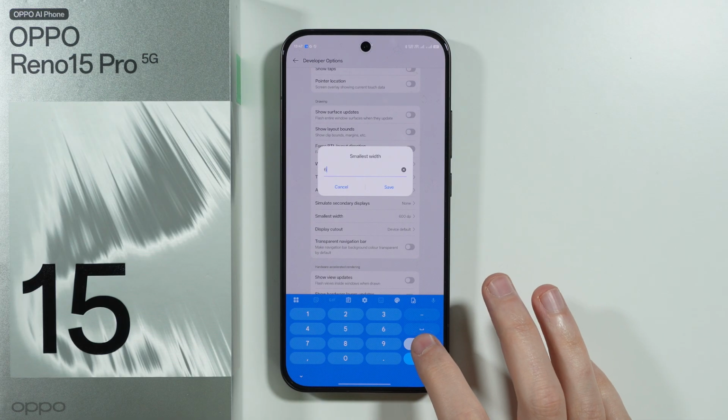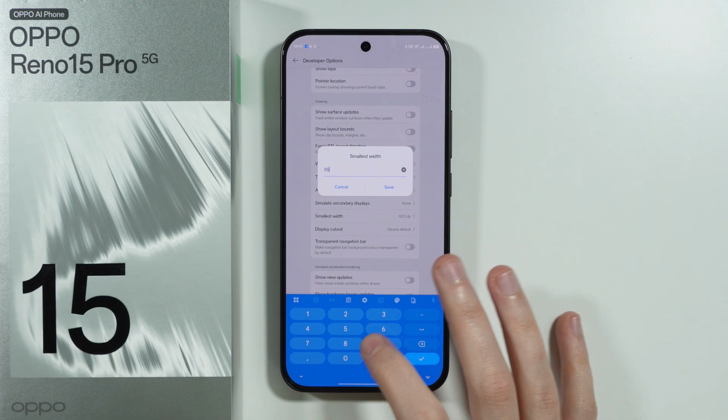So you want to be careful with these numbers. You don't want to provide like a really high number. And that is pretty much it.